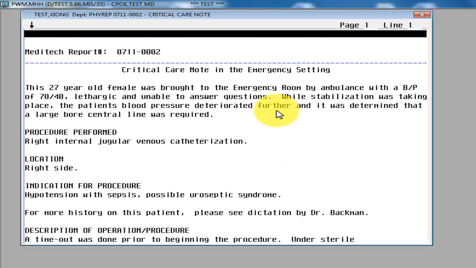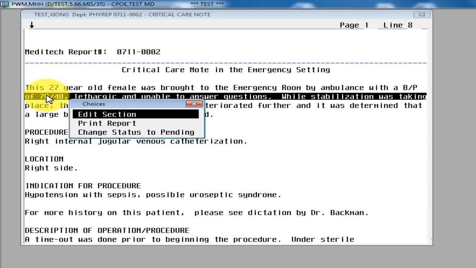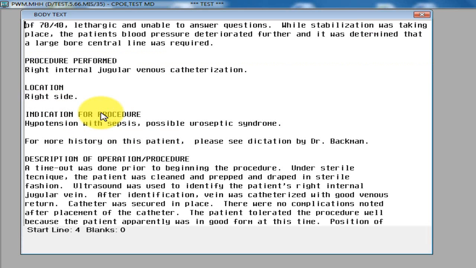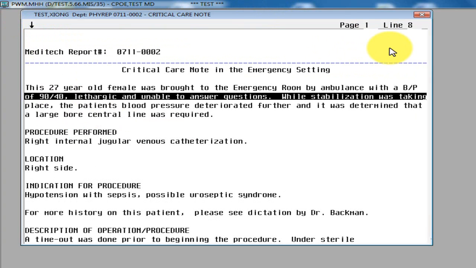If I wasn't, and I wanted to change something else, maybe the blood pressure was actually 90/40. I haven't signed this report, nor have I queued it up, so I can double click there, click on Edit Section, come right over here, take that 7 out and make that a 90. And what key do you think I'm going to click to save this change? You're right, F12. And it saved my change.